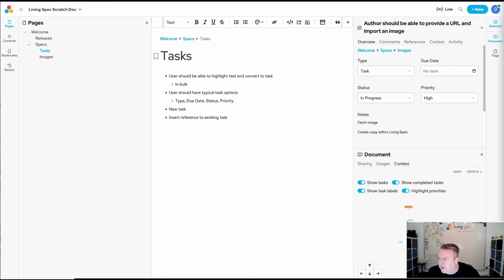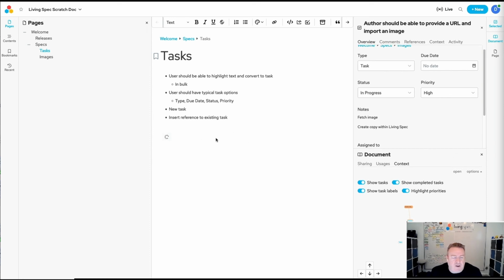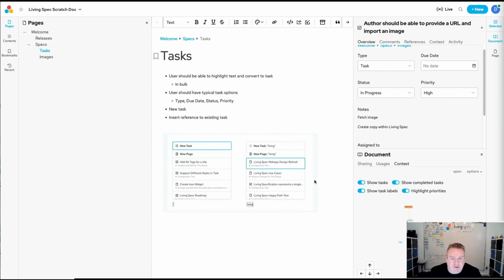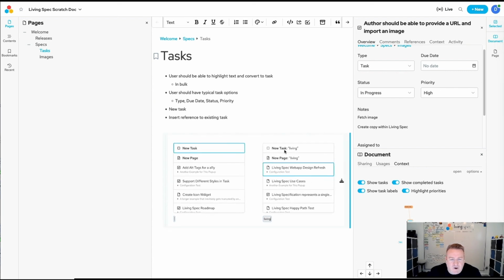So if I find an image, I can drag one. Give me 1 second. I'll just show you that. So I could add an image here that's going to upload, and it sort of shows my use case, which is, hey, I start to type. I can either highlight an existing task based on what I type, or I have this option to create a new task or a new page as I'm going with that.